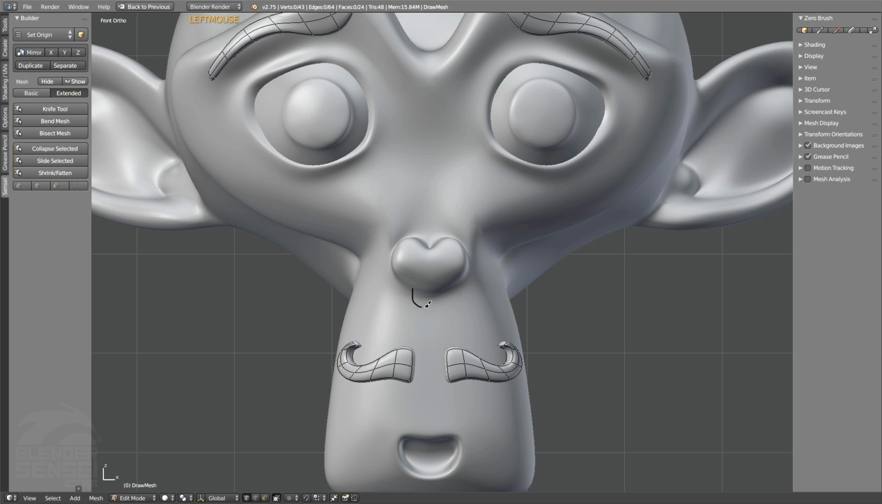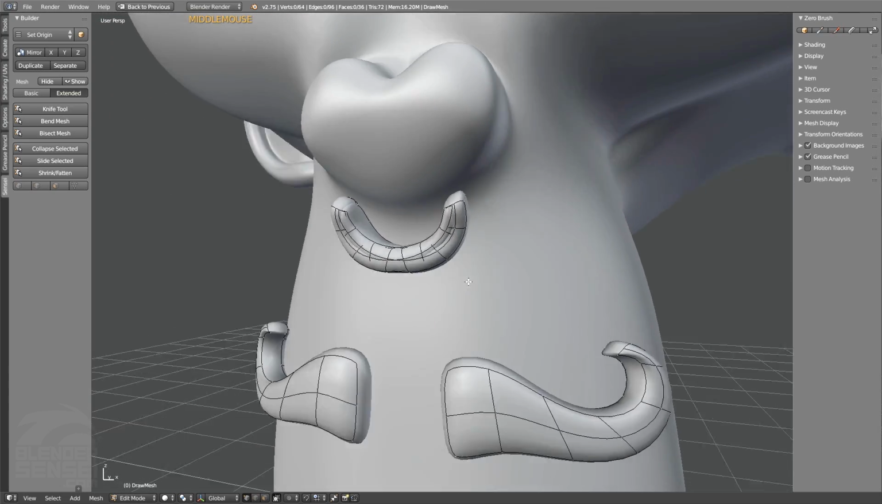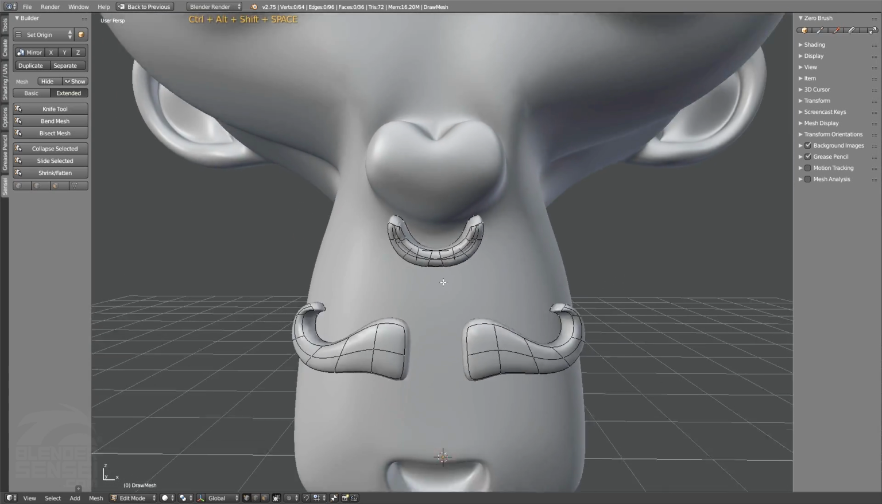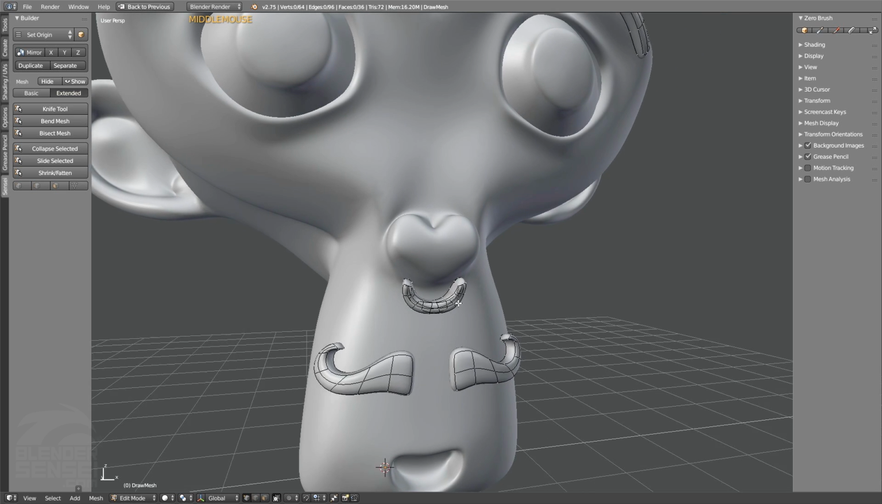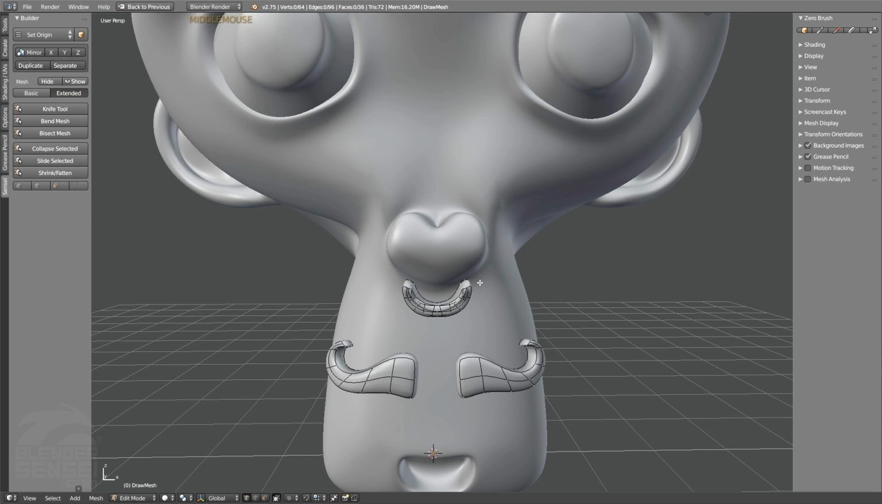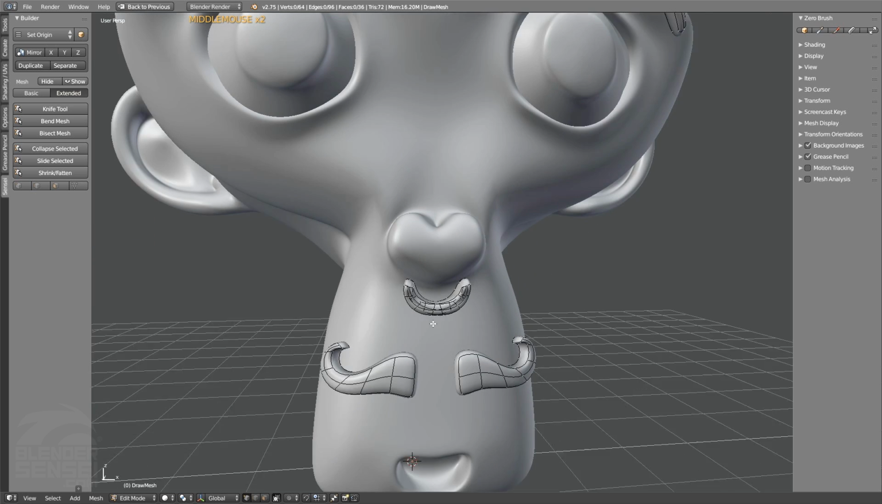So if I were to hold V and draw a stroke like this, and then V and draw the bottom part of it like this, and press Shift V. When I do that, the mesh kind of looks all tangled up, and that's because the mirror modifier is mirroring both halves of this mesh, and it only wants to have one side to be able to mirror and look good.